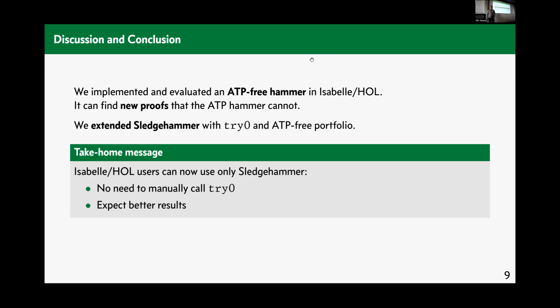So if you only need to remember one thing from the talk, it's this one. You can forget about try zero and just use Sledgehammer. All right, starting with the next version of Isabelle.